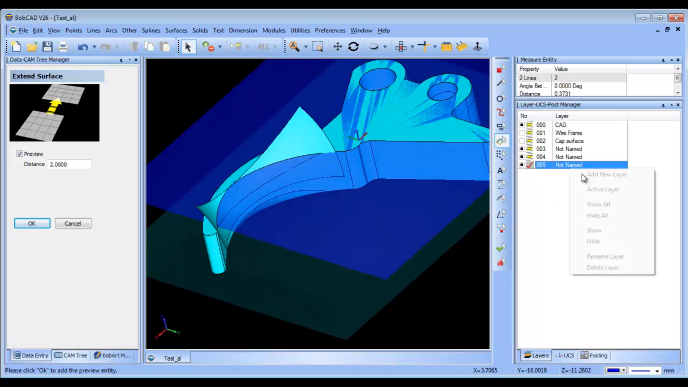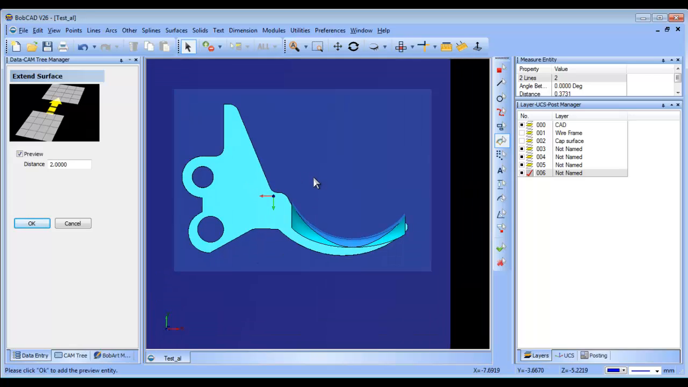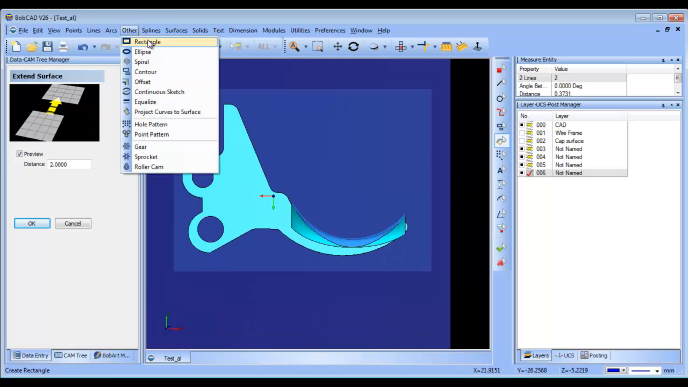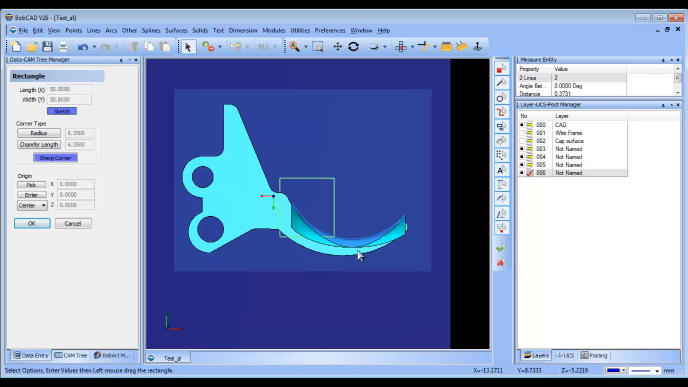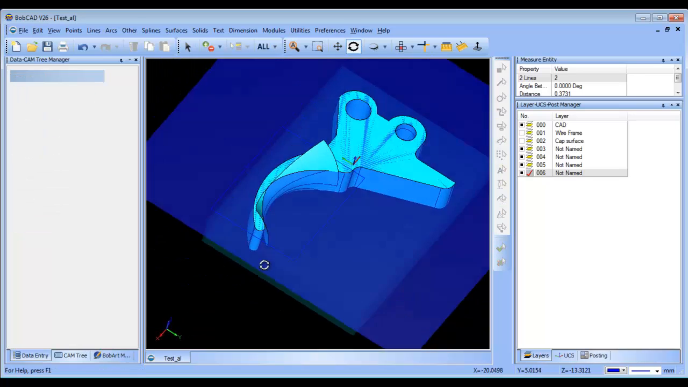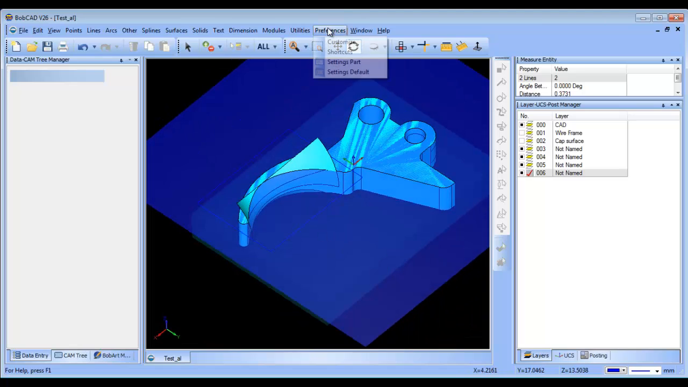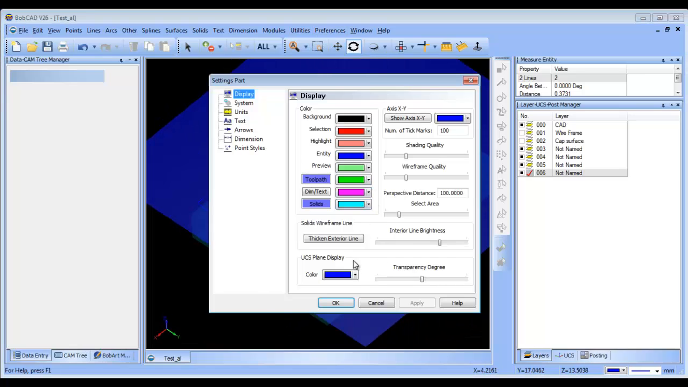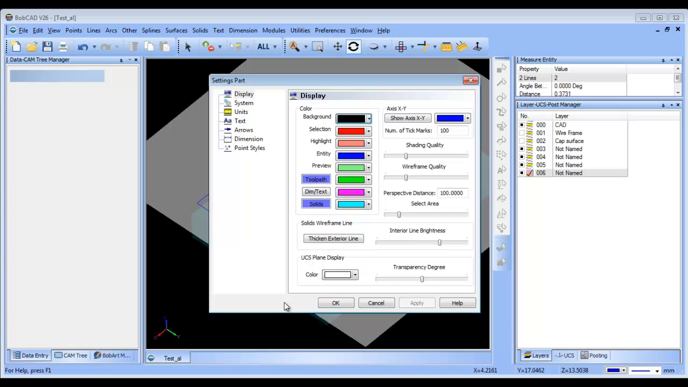Now that I've extended the surface out, I really want to cut the top of it so that it doesn't extend past the top of the part. So I'll just sketch a rectangle here like this. Okay, so now I have a rectangle sketched. Let me change the plane color. Let's make this a gray.